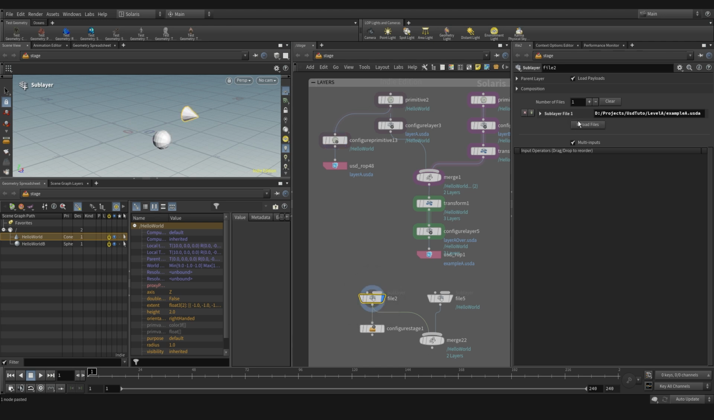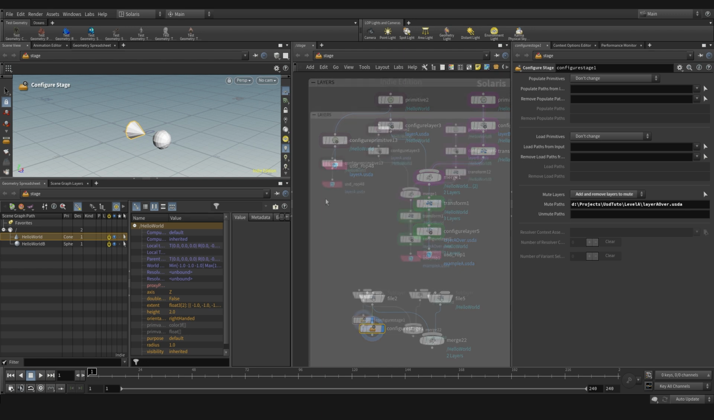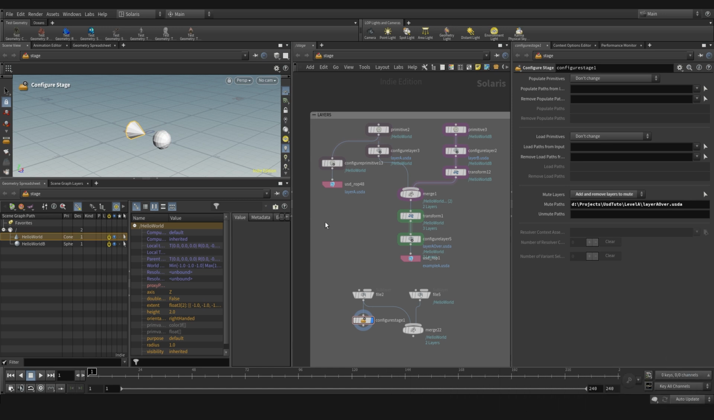And now, if I reload my file, as you can see, my hello world is still transformed, but it's now a cone because the override is still there. So you can see how really flexible that is. It really allows everyone to work together. Those changes in USD, we call them opinions. And when it comes to USD, everything wants to have an opinion. And it's something that you will encounter quite a lot.